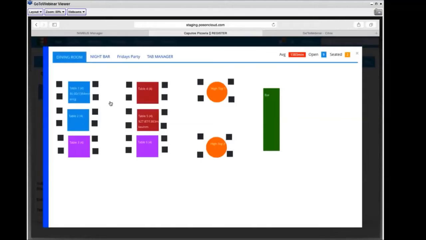All of these are created by what's called a WYSIWYG editor, and that stands for what you see is what you get. It's a drag and drop interface where you just click to add a table, you drag it to wherever you want it to go on the map, and then from there you can assign how many seats would be on that table, any colors you would want, and you can also put any kind of name to any one of these attributes that we have here.